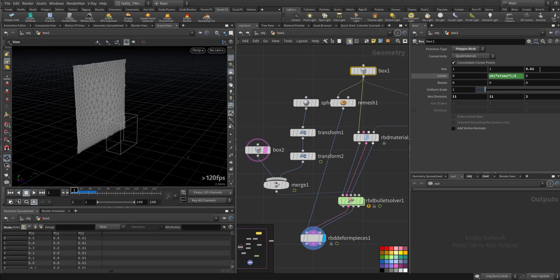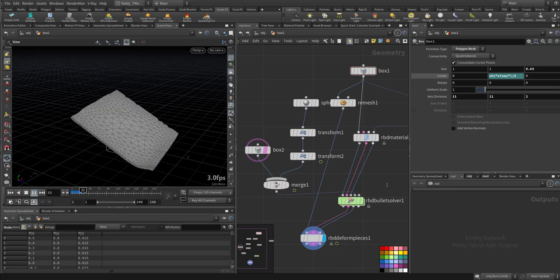I'll make it a little bit thicker. It will recalculate. Give it a moment. Let's go. So this is how you get your deformation.